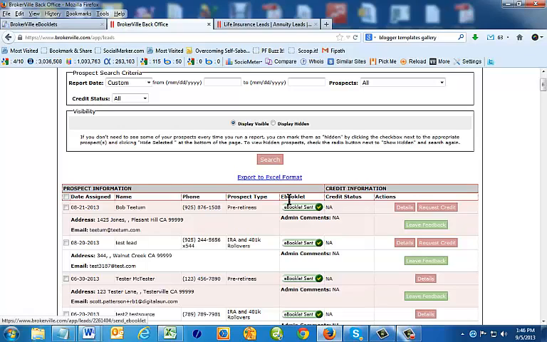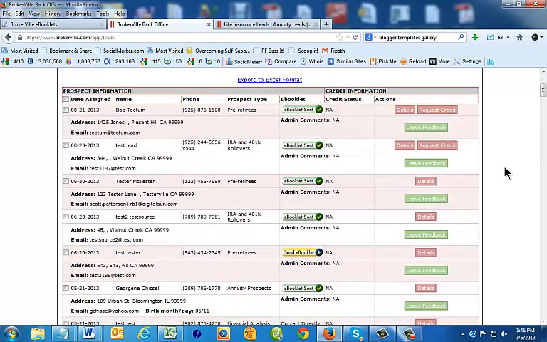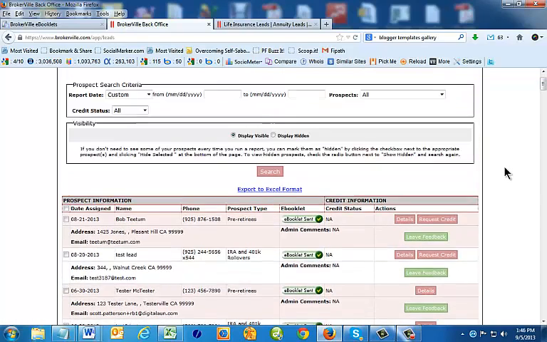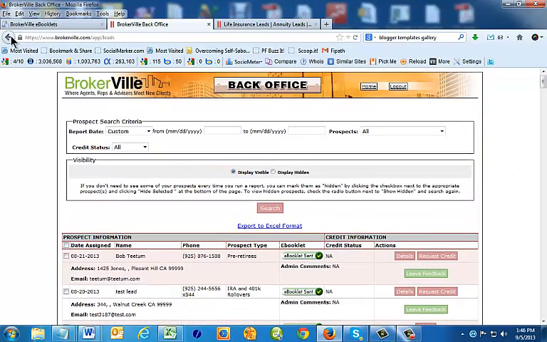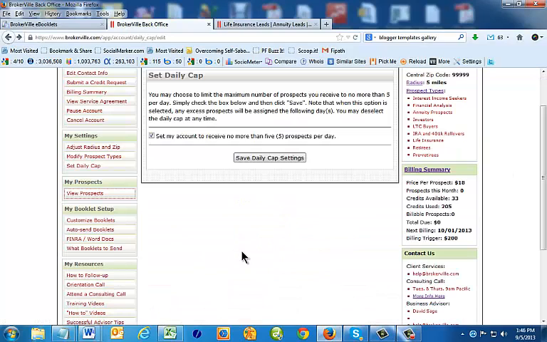You'll also notice that there's a column that says e-booklet, and you can click to have the e-booklet sent automatically by our system, or you can turn that on as a default so that it gets sent without you having to click, and I'll show you how to do that in just a second. But this is where you find all your prospects and can have all their information in permanent storage. All right, let's go back, hit your back button.